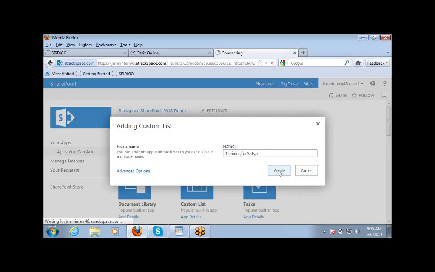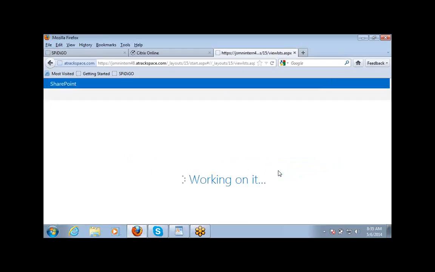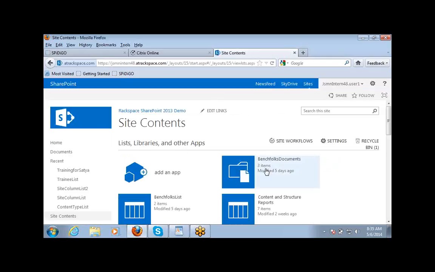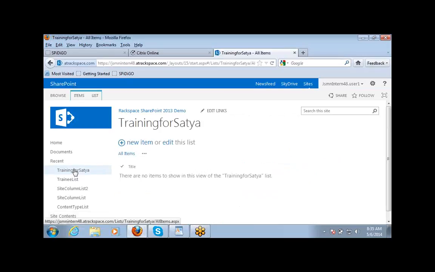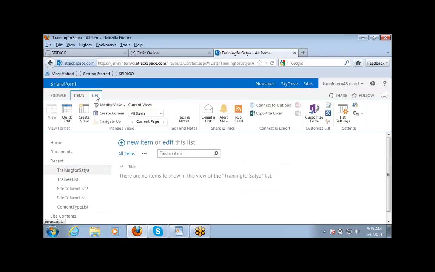Let me create this list for you. I'll show you what is the difference. Now your list is created here. In the recent item left hand side, training for Satya. So that is like out of box features of SharePoint. Now I'll go to top left corner, that is the list. I click on that, it will show me the ribbon.